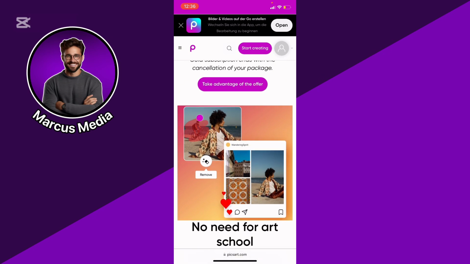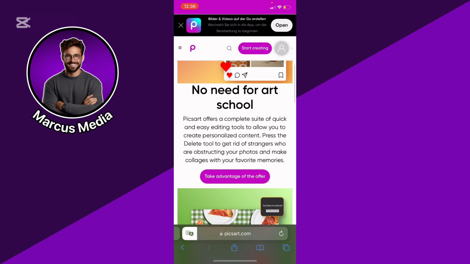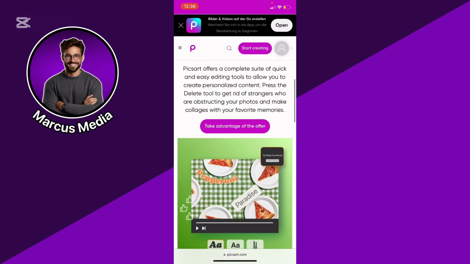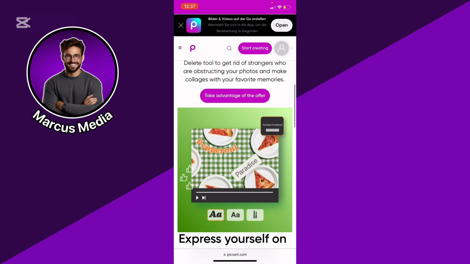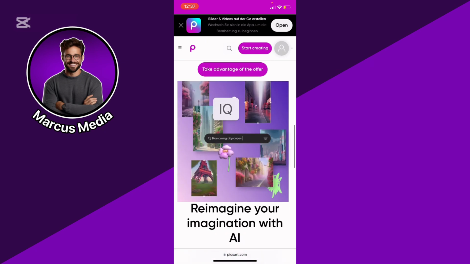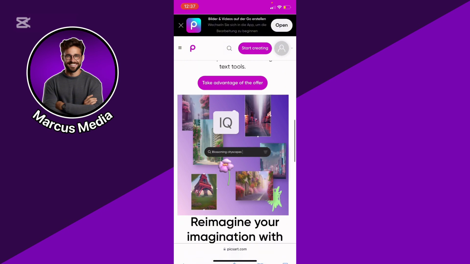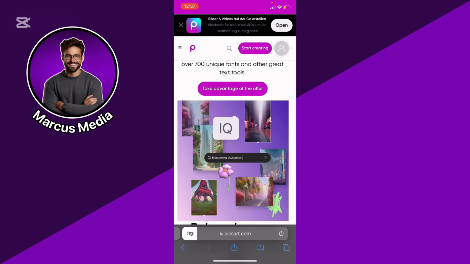If that offer didn't show up, or if you logged in and that offer did not appear, that means that this offer is not available to your region. Right here it says Picsart offers a complete suite of quick and easy editing tools to allow you to create personalized content. Okay, so take advantage of that offer, reclaim or redeem your own code, and have access to unlimited features powered by AI. So this offer is only for new or first time Picsart subscribers, and you will need to provide credit or debit card details to sign up for the 1 month trial.